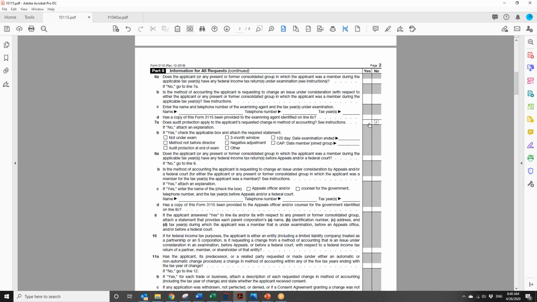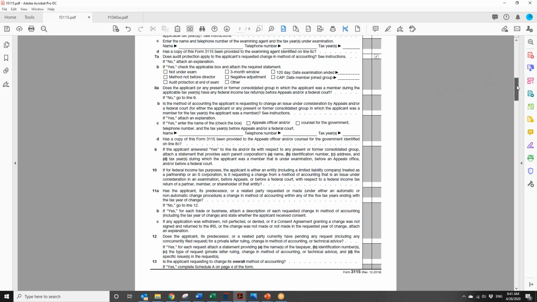We say the answer is yes or no. It says, if no, attach an explanation. I can't remember what explanation I used the last time I did this. If yes, check the applicable and attach the method. So, not under exam, audit protection at end of exam, the 120-day rule. We can talk about various things about this. I've only got about 4 minutes left, so I don't want to hit all that boring stuff.